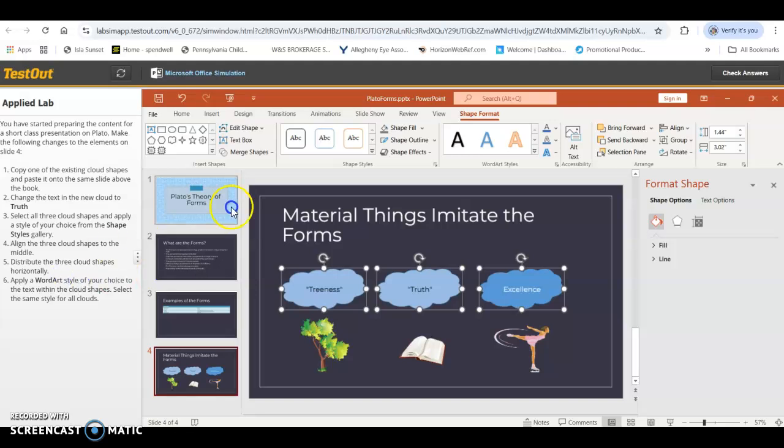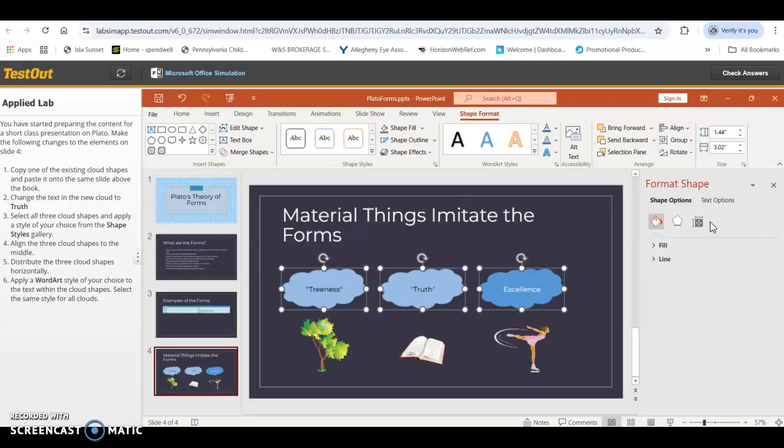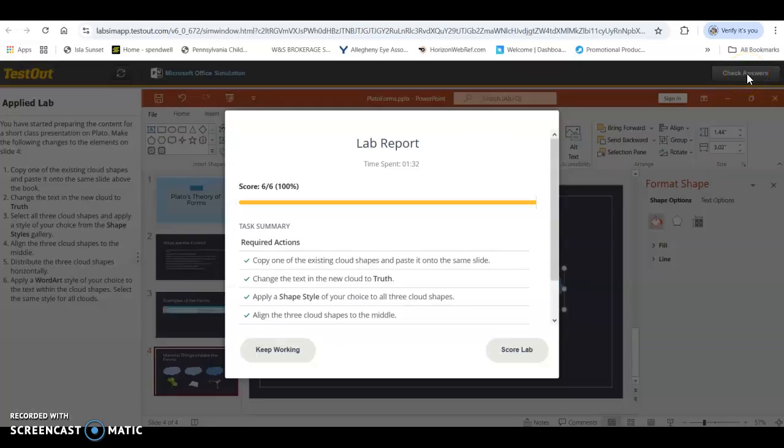And then distribute the three cloud shapes horizontally. So go back to the align, select distribute horizontally, and apply the word art style of your choice to the text within the clouds. So the text inside, we're going to select that one. And then check your answers. That's it.